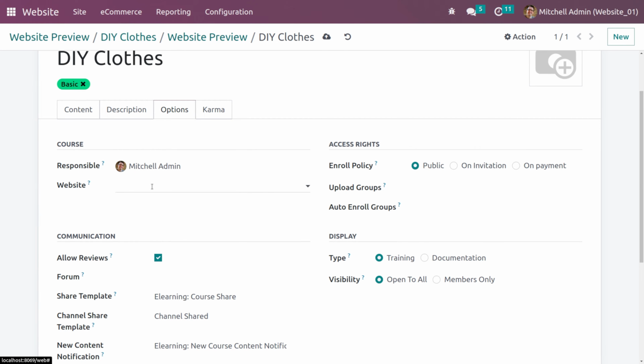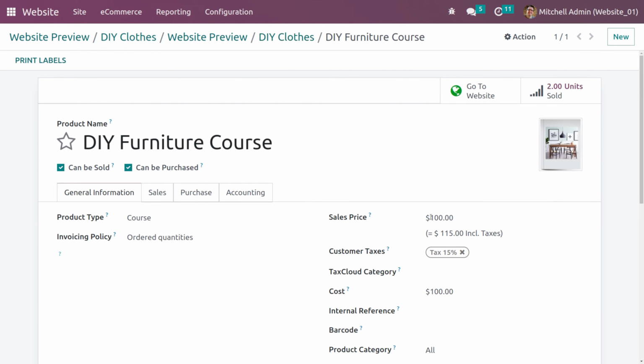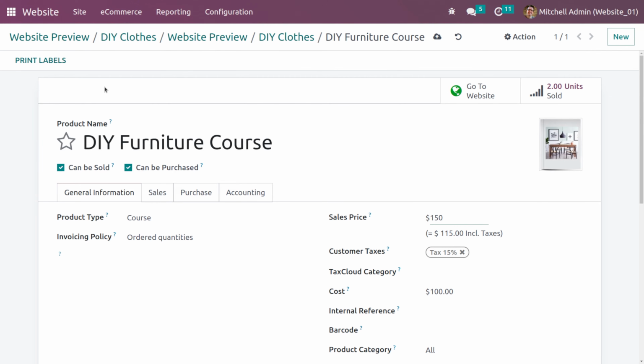And if it is open, the users or the attendees can access this course from all websites. And from the enrolling policy, we already discussed that the enrolling policy is of three types: public, on invitation, on payment. And I'm choosing it as on payment, so the users can choose this course by making the payment. From the product, I'm choosing the DIY furniture course. So from here you can provide the price of your course. So I'm choosing $100. Sorry, I'm changing it to $150 for our course price. Okay, so I'm saving this.